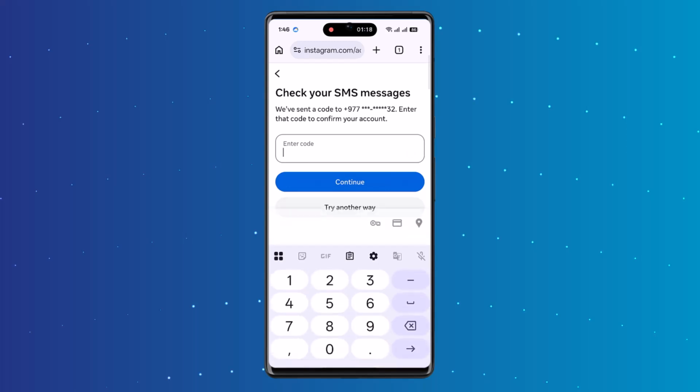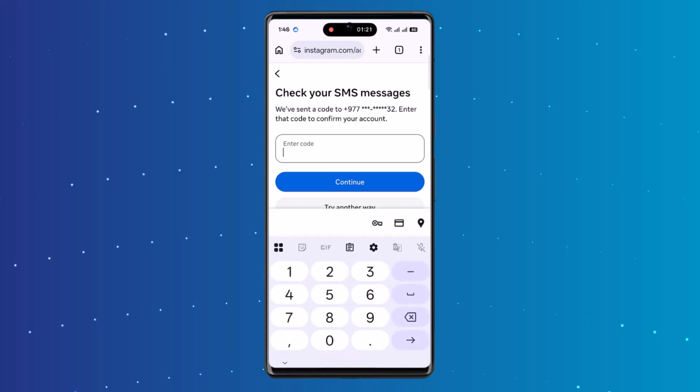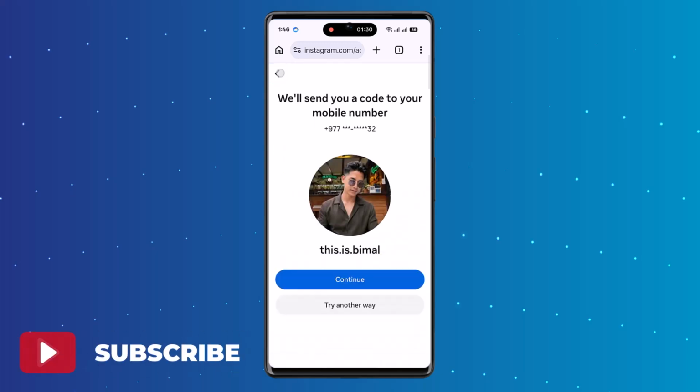Basically, once you've entered the code, you can tap on continue and simply set a new password without having to remember your old password. This way you can recover your Instagram Edits, or in a nutshell, your Instagram account itself.